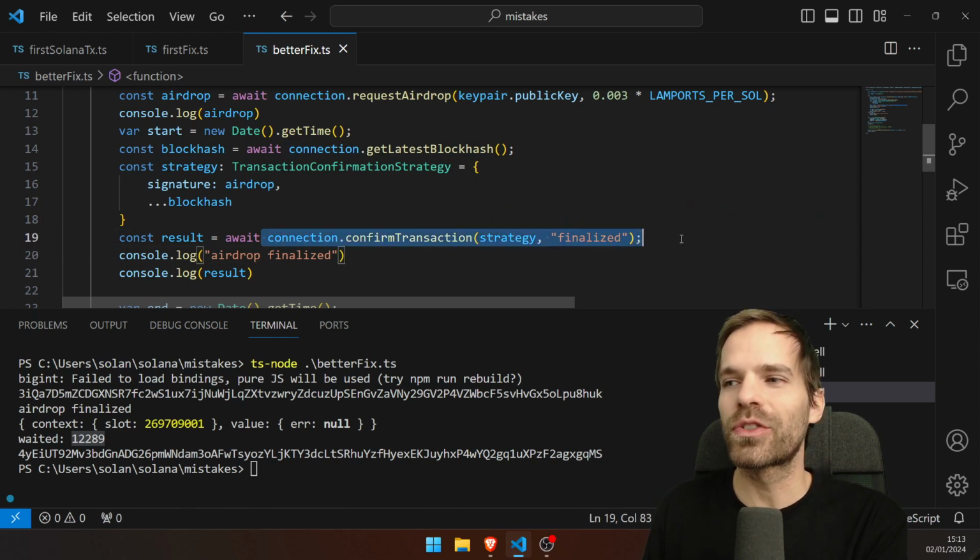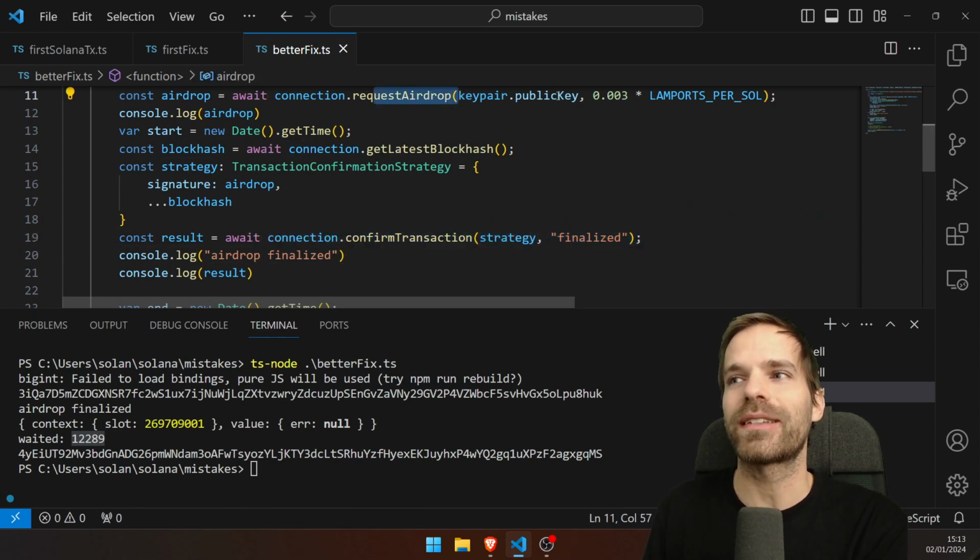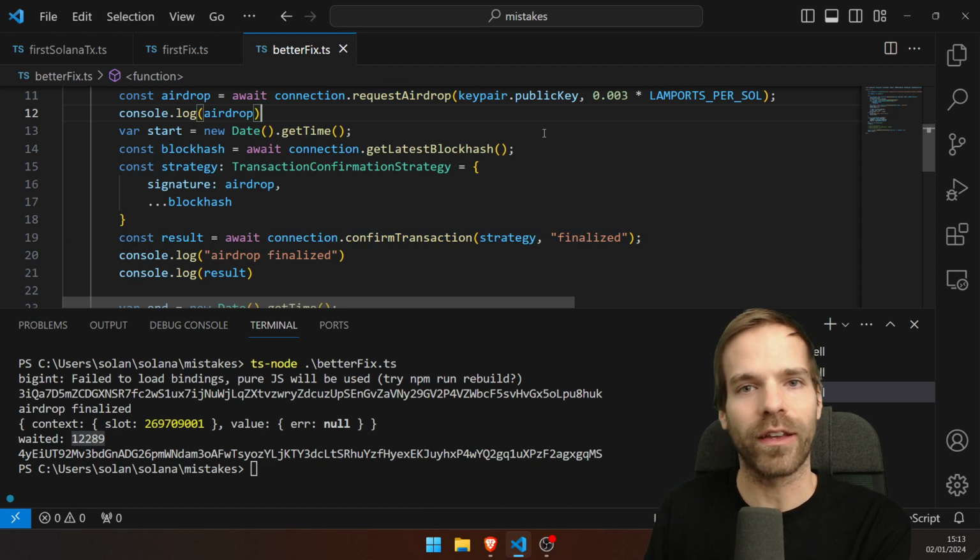And we just need to do it so complicated here because the request airdrop doesn't allow us to specify the commitment level.